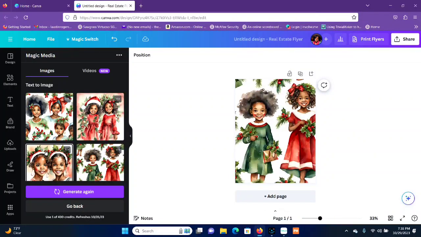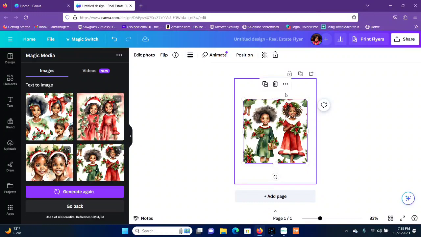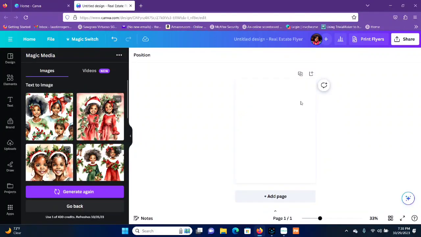Now, there are other magic things in Magic Studio that I have not explored yet, and if I do explore them and I find them to be fun, I will come back and show them to you. But Magic Media is what I wanted to show you today.